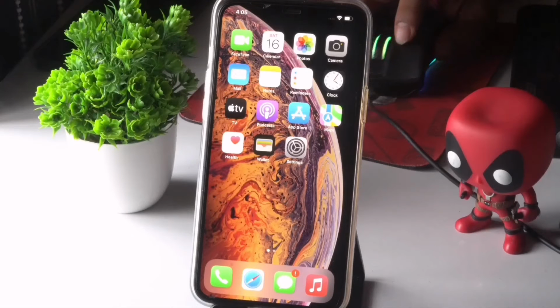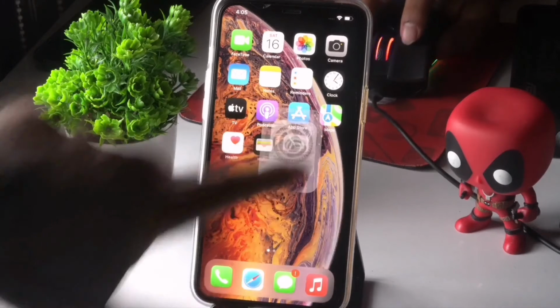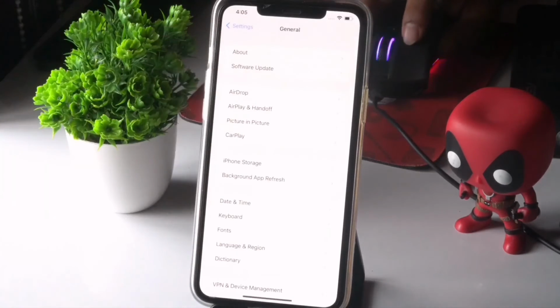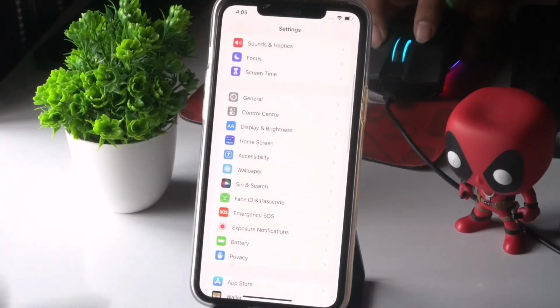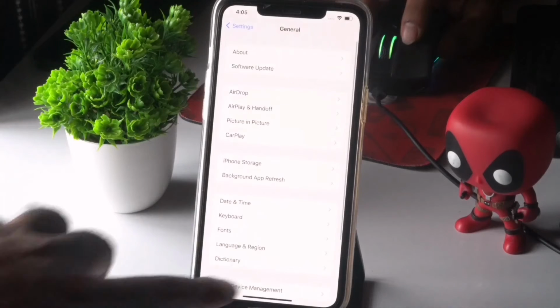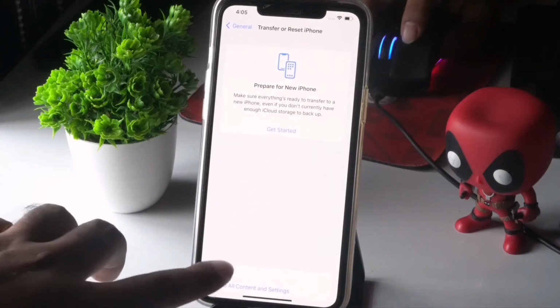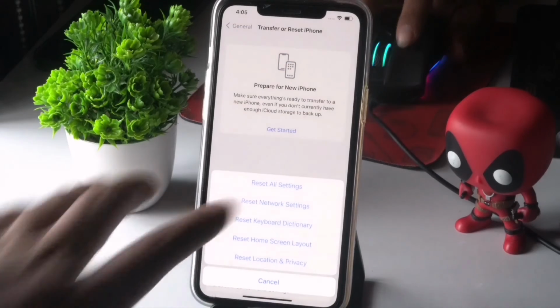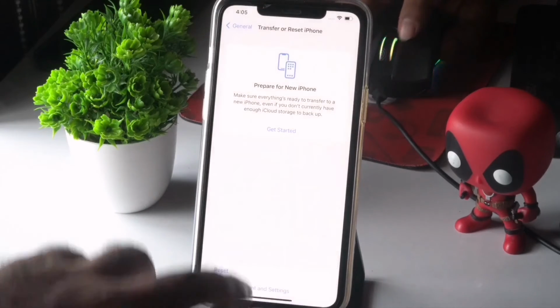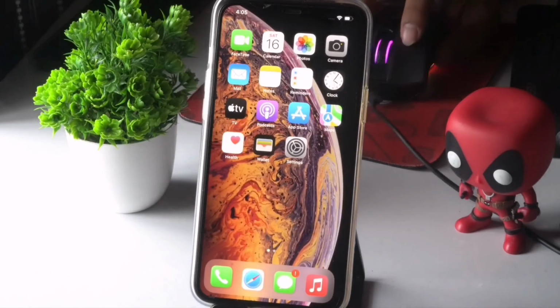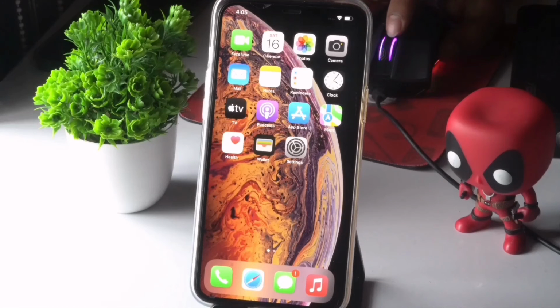So the last one is all about going over here to the settings, and in the settings you just have to tap on General. From here you just have to scroll down, navigate to Transfer or Reset iPhone, tap on Reset and go for Reset Network Settings. Once you're done with reset network settings, most probably the issue will be fixed. The iOS no service issue on your iPhone should be fixed, and you can try this for all the models as well as for the iPads.